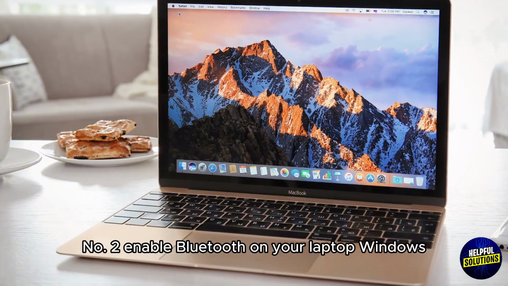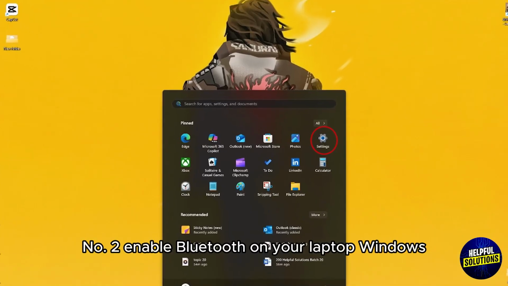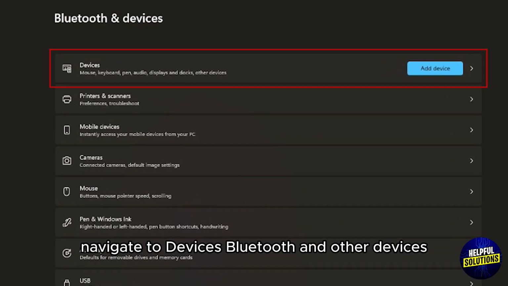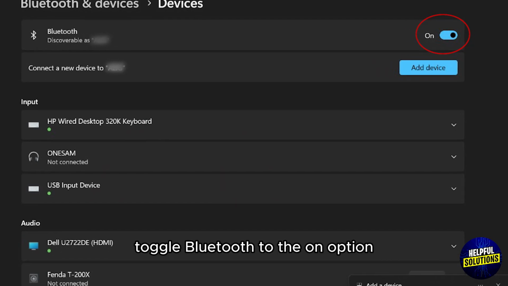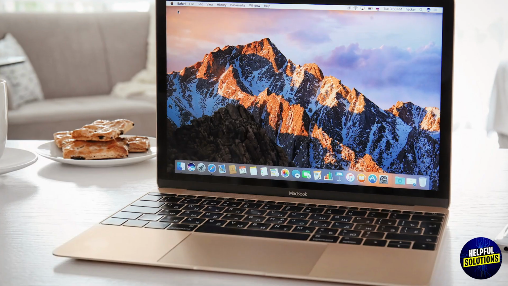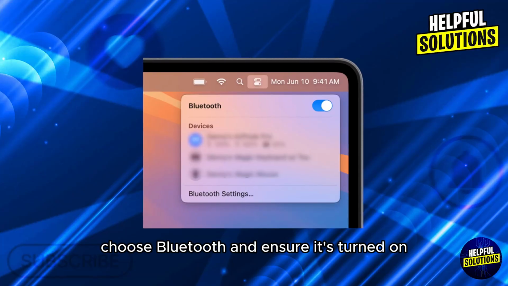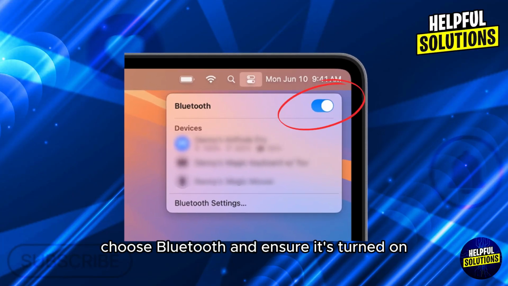Number 2. Enable Bluetooth on your laptop. Windows. Click the Start menu and select Settings. Navigate to Devices, Bluetooth and other devices. Toggle Bluetooth to the on option. Mac OS. Click the Apple menu and select System Preferences. Choose Bluetooth and ensure it's turned on.